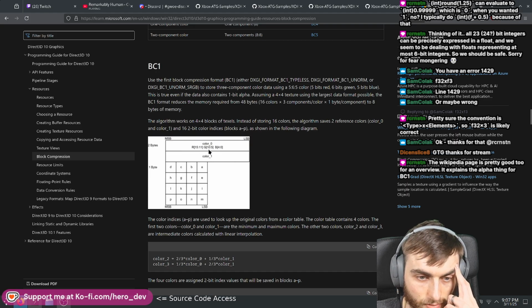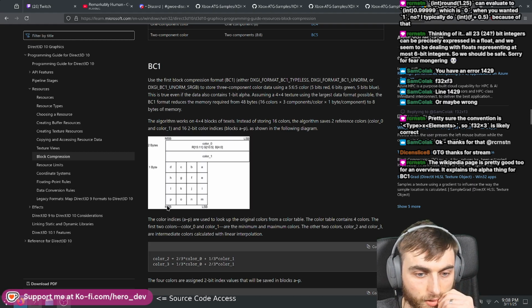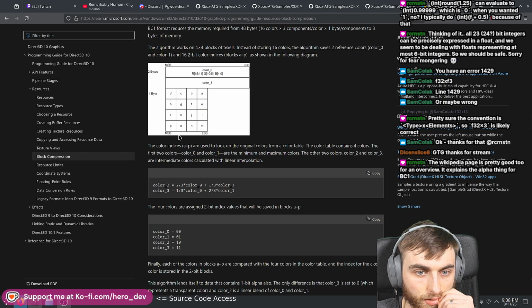So there's 2 byte. Yeah, these are both 2 bytes, and these are all... Yeah, I guess 1 byte. Right, okay, so the color indices A to P. Alright. I used to look up original colors from a color table. The color table contains 4 colors.